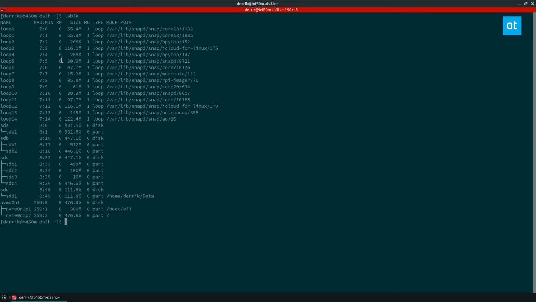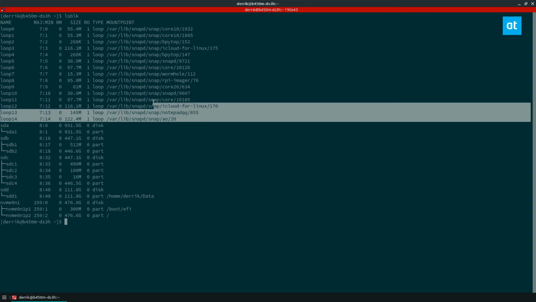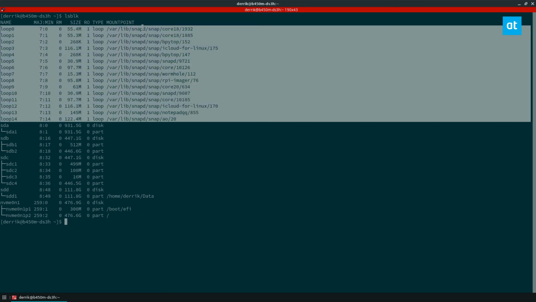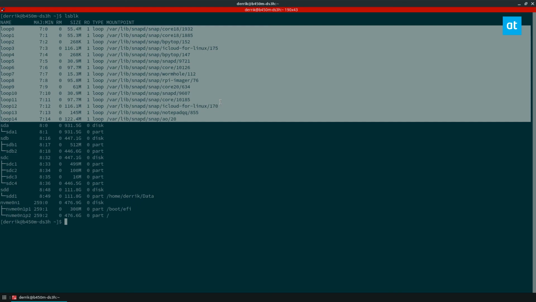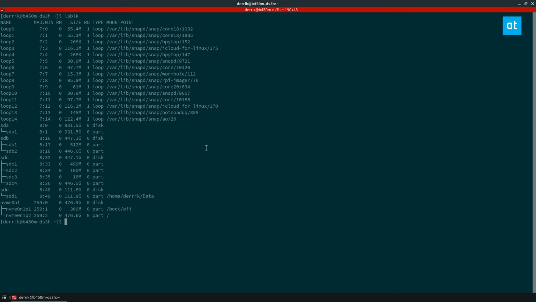The problem is that my command output is clouded with all of these snap file systems, which, by the way, are all sandboxed. They're also read-only to the user for the most part, so I can't even touch them. I'm not supposed to be able to touch them, but we see them in this command output, and it is super annoying. It bothers me because I don't care about this. I don't want to look at it. Well, you can actually get rid of this.